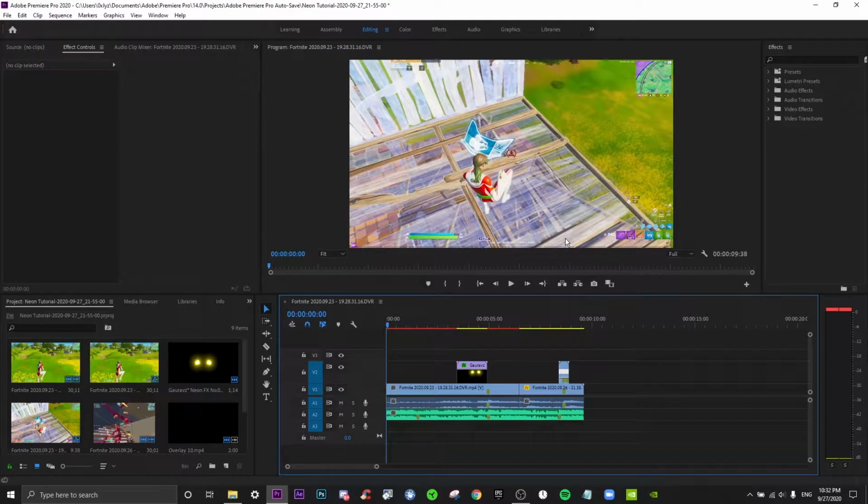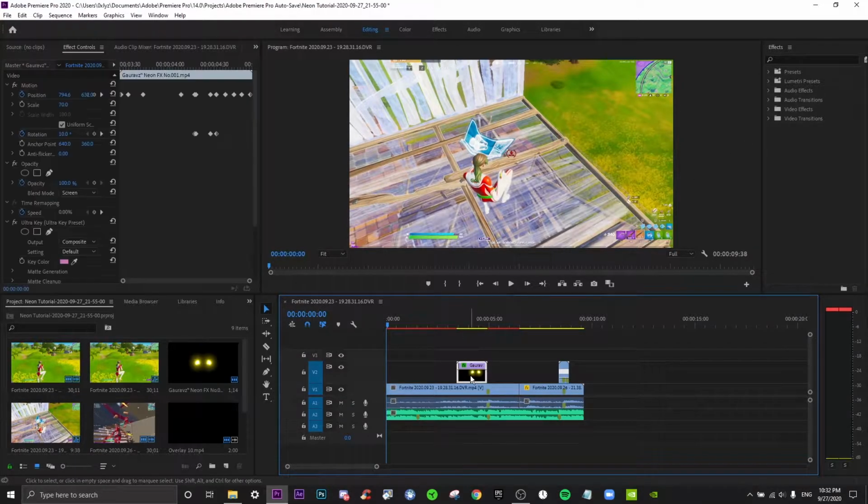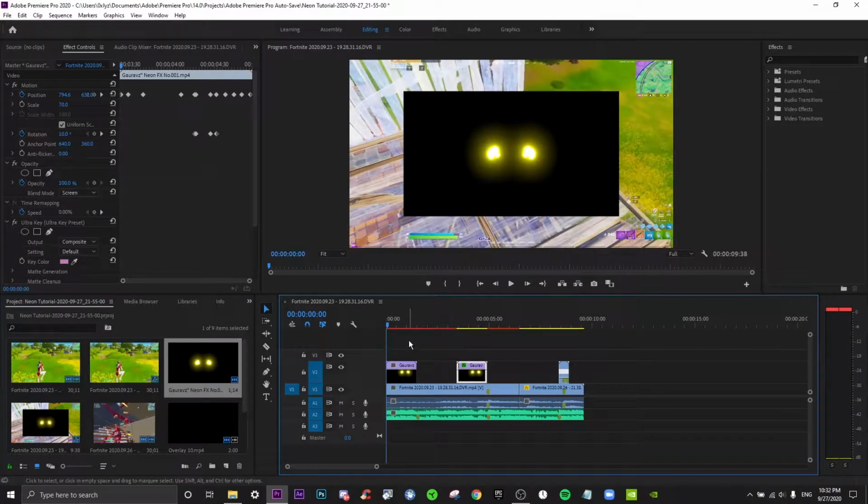Today I'll be teaching you guys how to use neon effects properly. So pretty much what neon effects do is you can add an extra layer to your Fortnite montages and make them look a lot cooler, and they can be used as transitions or other stuff.